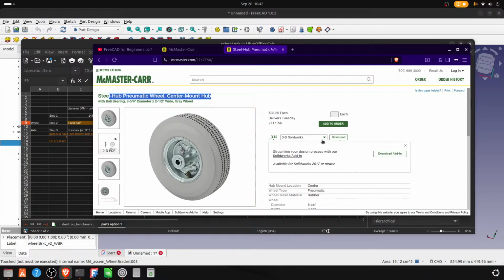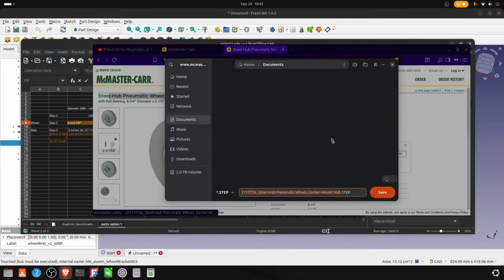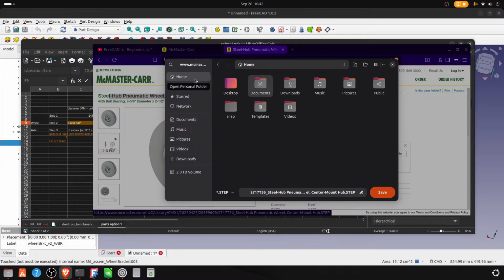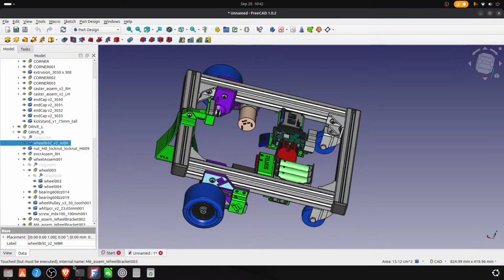This is where a lot of parts, mechanical parts are. Over here, it has 3D SolidWorks, and I can go step, and I can download this, and so we're gonna do that, and we are going to download it into home, desktop, robot1. Master parts. Maybe we already have this. Would it be a replace situation? Let's see if we can.